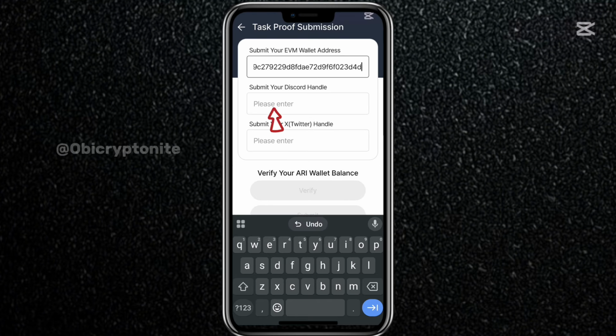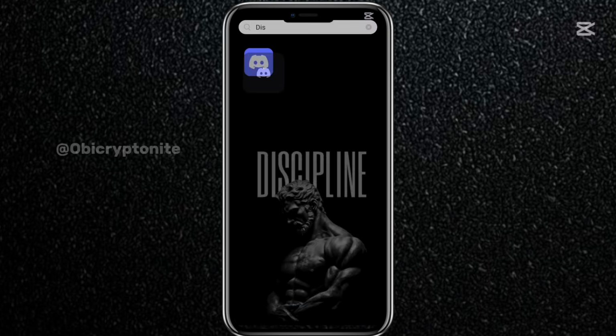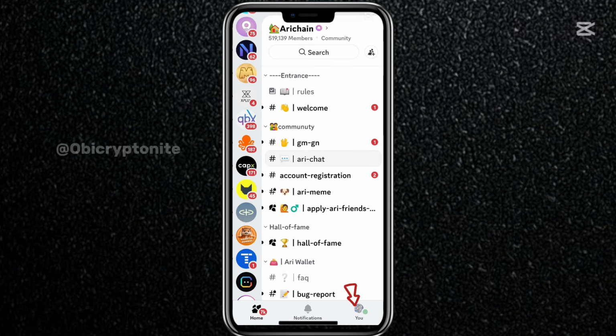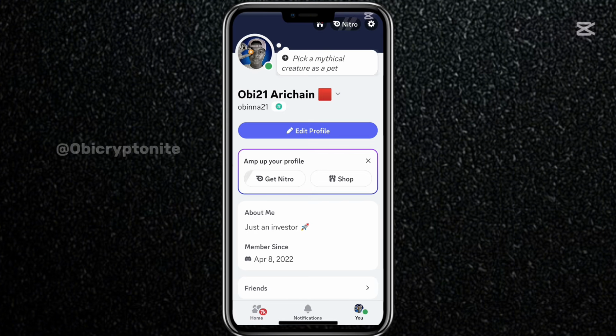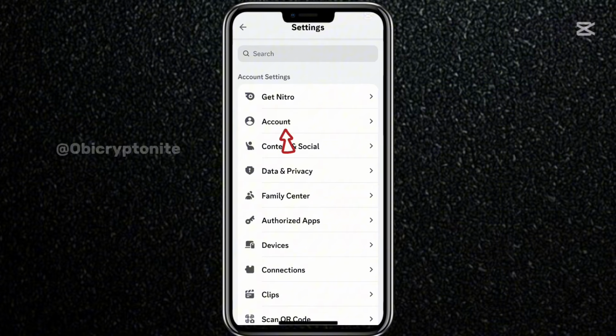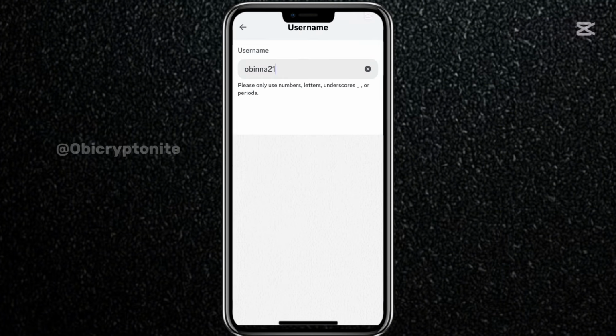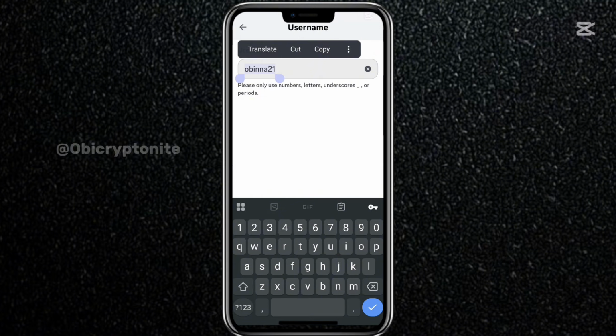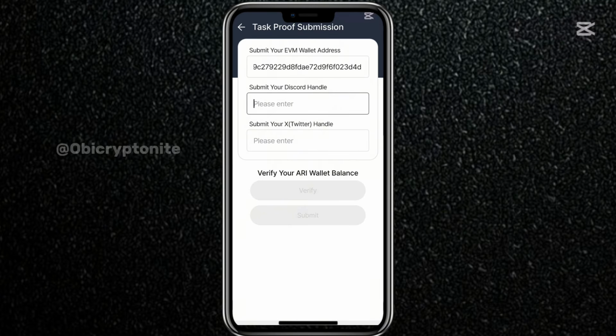So the next one is to submit our Discord handle. I will show you how to get your Discord handle on your app. So open your Discord app, then come to You. Yes, tap on You. Then go to the settings icon up there at the top right corner. Then go to Account. Then you can see your username right here. Tap on it and copy it. So we need to head back to our Arichain wallet and paste it.